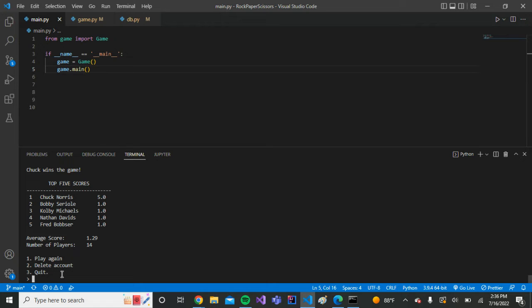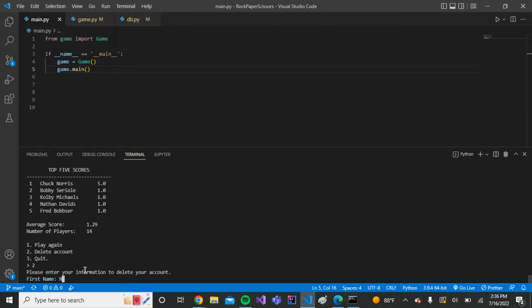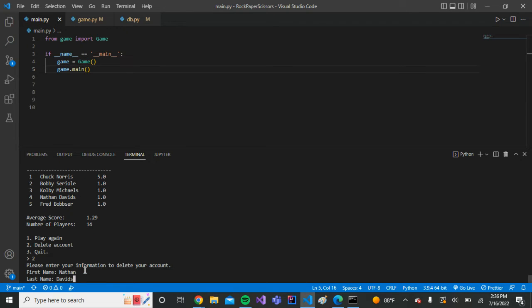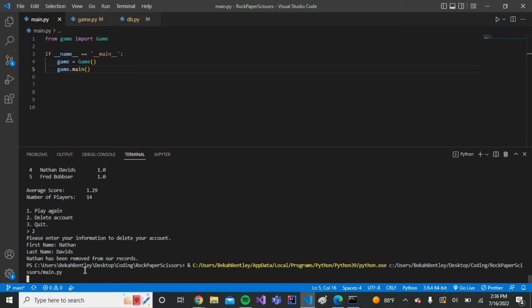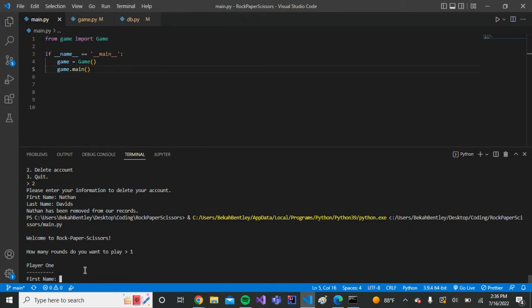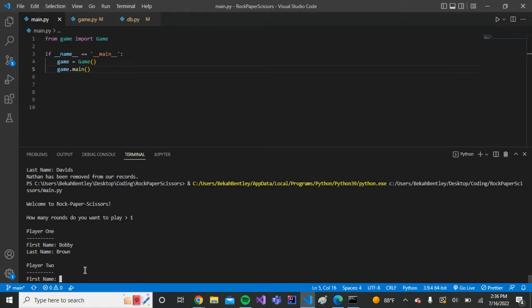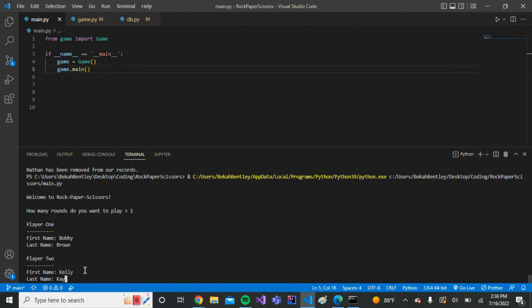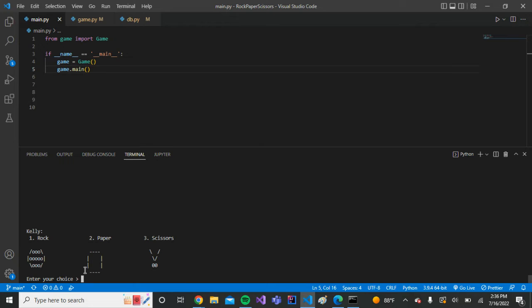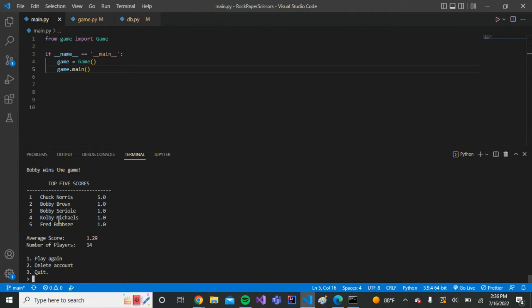So let's say we want to delete Nathan Davids right here. For that, we're just gonna delete account and we'll say it's Nathan Davids. Remove from records. So if we want to play it again, we'll just do 1 round this time, just to show that he's no longer in the system. So we'll do Bobby Brown and Kelly K. And Bobby, he's gonna choose a rock, she's gonna choose scissors. And as we can see here, it's moved down, and we no longer have Nathan Davids in our database.